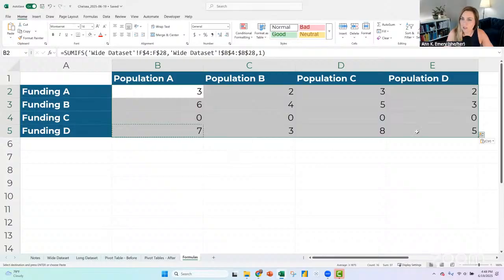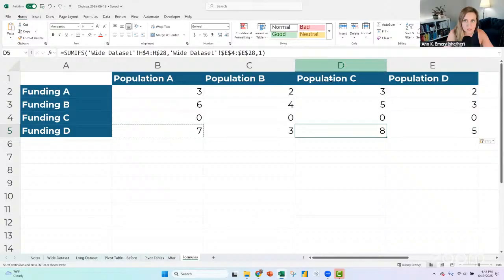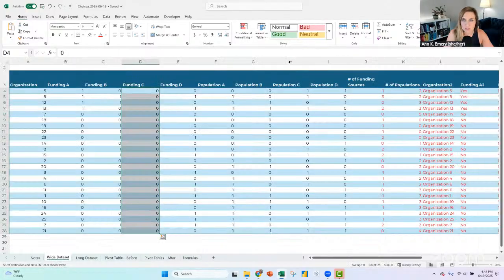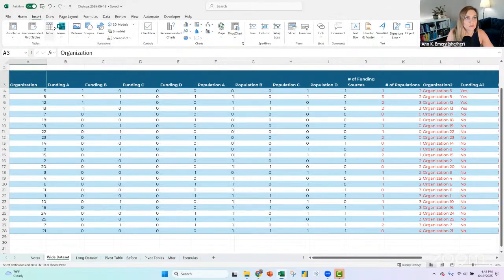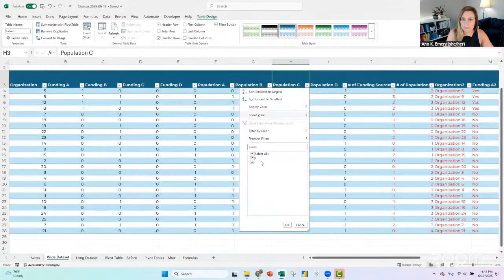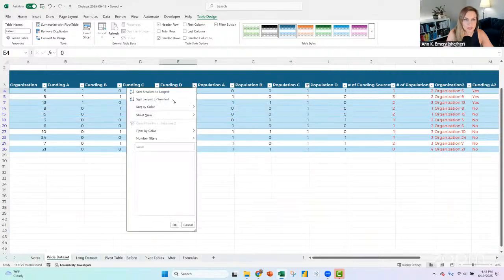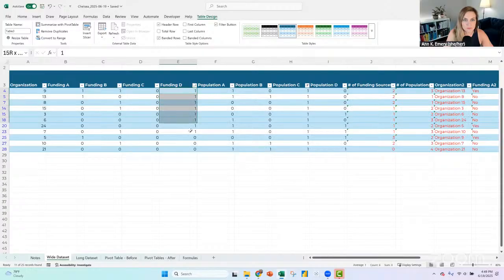Okay, is this all correct? Let's spot check one. Population C, funding D, 8 orgs. C, D. Population C. Funding D. 8 orgs. Great.